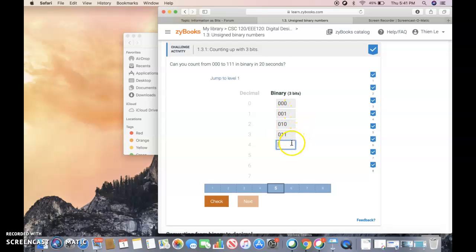And for 4, this one is also simple. We basically just do the same thing. We add 1, and then it will just simply carry on. We add 1, and then this will reset and carry on. I'll carry the 1 to over here, which then resets and carries on to this one over here. So that would be 100 for 4.